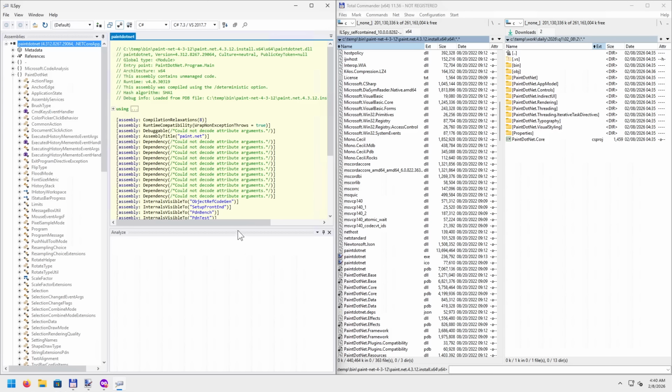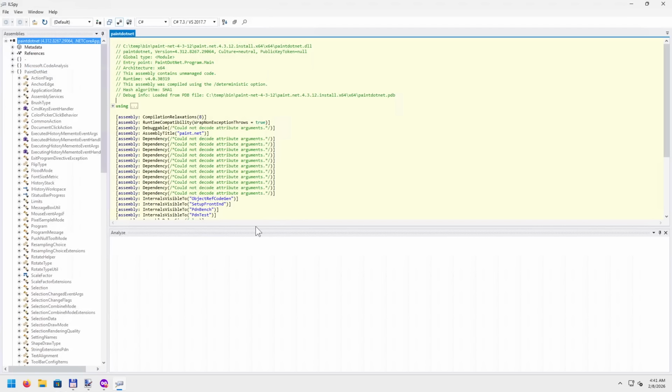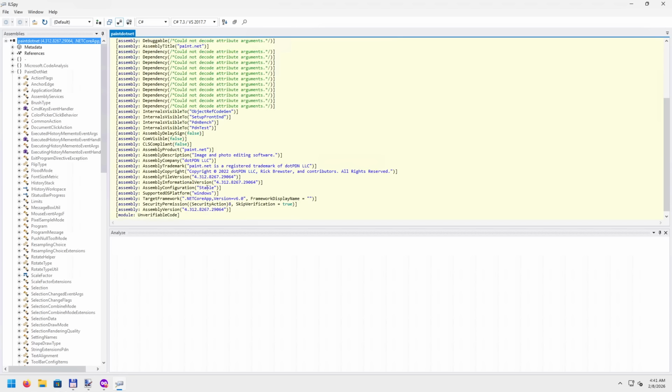Let's see what runtime it's actually using. How can we find that out? Runtime 4.0, so that would mean .NET Framework 4.7 probably. .NET Core, so it's .NET Core version 6, which is .NET 6.